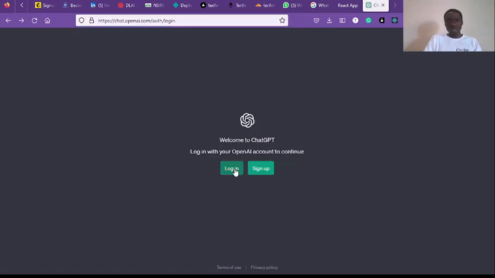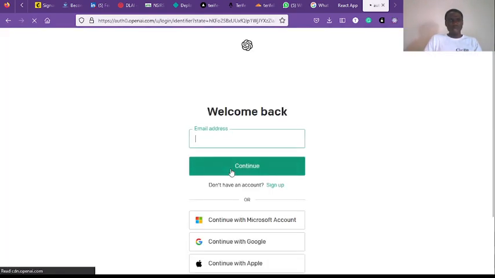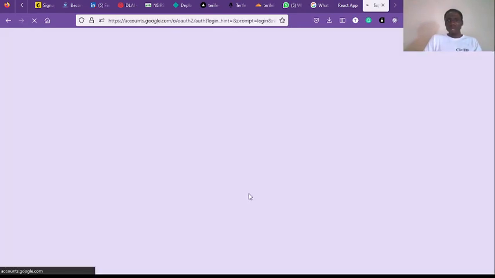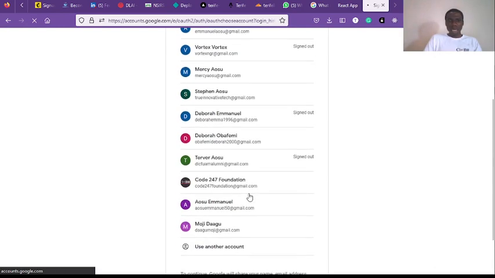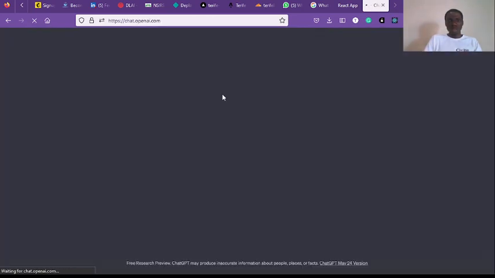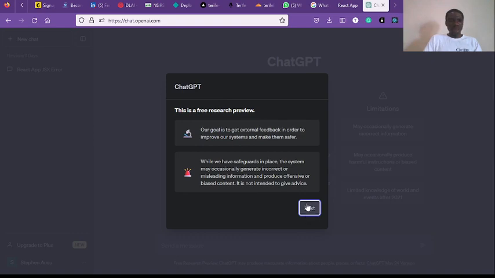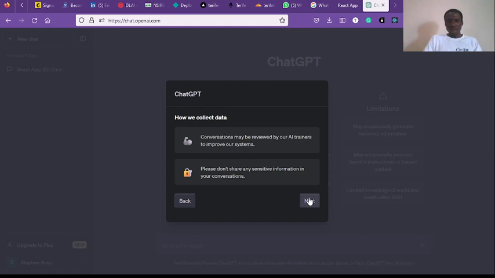If you don't have an account already, you can sign up with your Google account or some other, or with your email. So I have to log in, and I'll use Google. I'll pick one of my Google accounts here, and then log in with that. Okay, so you can see I'm here. Then just go next, next, and then done.